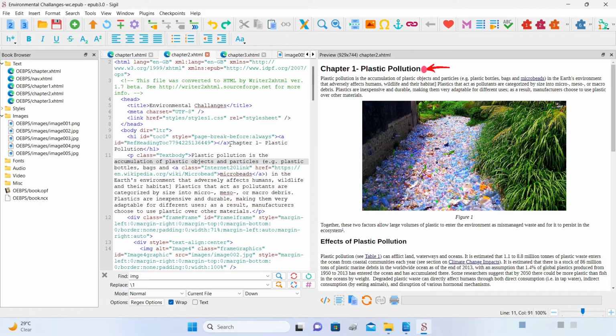And if you strain your eyes, you can clearly see that chapter 1 plastic pollution is being created by this bit of HTML code. Because this is styled as heading 1, you will see that it starts with an H1 or heading 1 tag, and then it closes with an H1 tag. So anything between these two H1s is shown as an H1 styled heading.